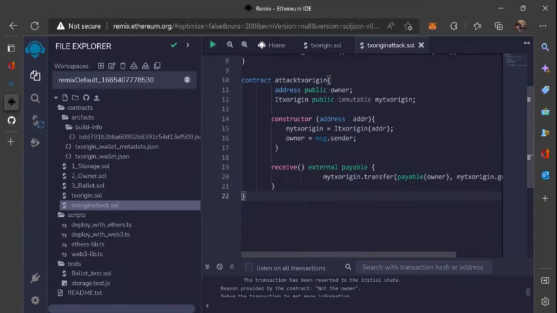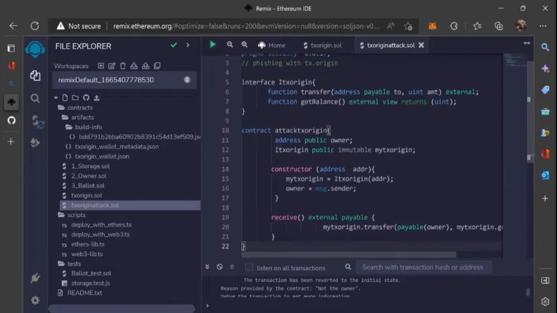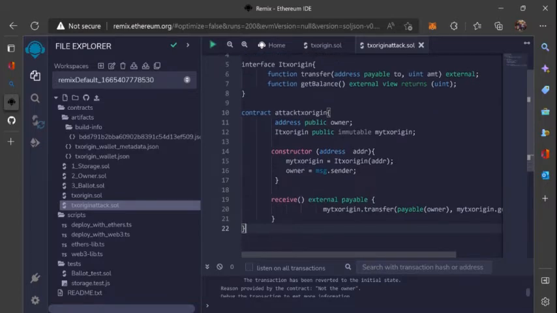We are going to use the receive fallback function. So this fallback function is going to work this way. Whoever sends any Ethereum to this contract is going to be calling this receive function automatically. So this receive function is going to be called whenever this smart contract receives some Ethereum. Okay. And as you can see, the call is going to actually call the other contract's transaction and do the transfer.